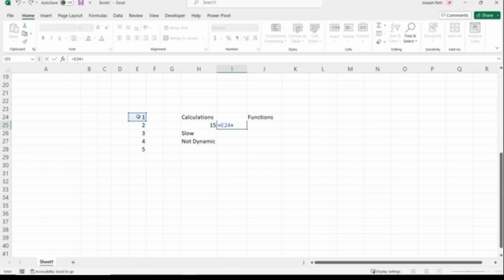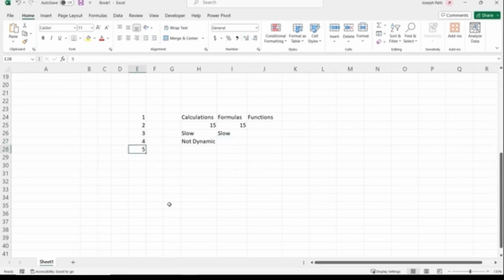Formulas work a little differently than calculations. They still do math in Excel, but they do it based off of cells, either a single cell or a range of cells. And once again, we have to start off with our equal sign. If I want to add these up, instead of doing 1 plus 2 plus 3 plus 4 plus 5, I'm going to say that I want to take this cell, whatever is in it. You just click on it, which is E24, plus the next one, and they even color code them, plus the next cell. I'm just clicking on it, using my plus key, clicking on the next one, plus key, clicking on the next one. And when I press enter, it gives me 15.